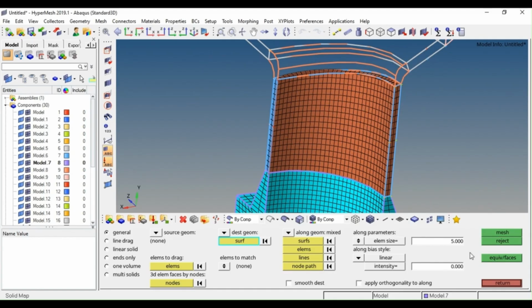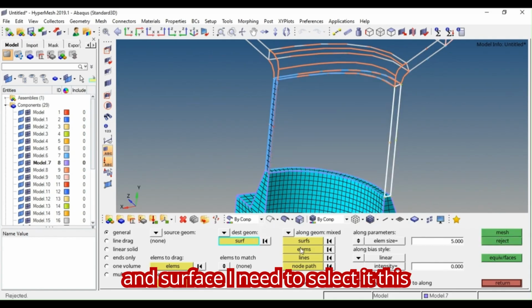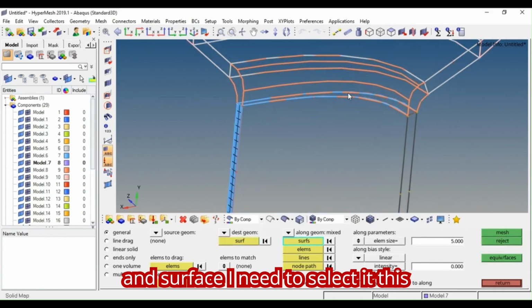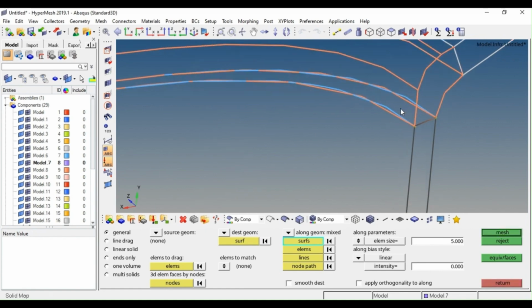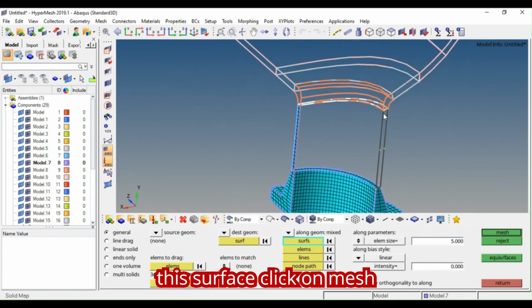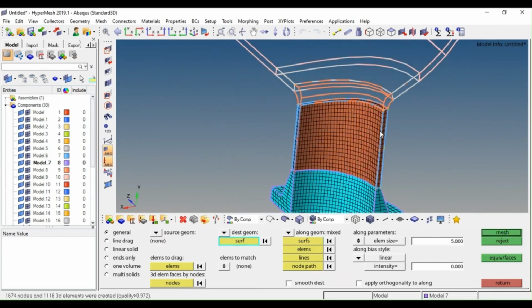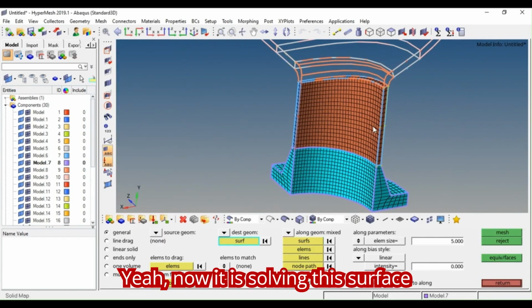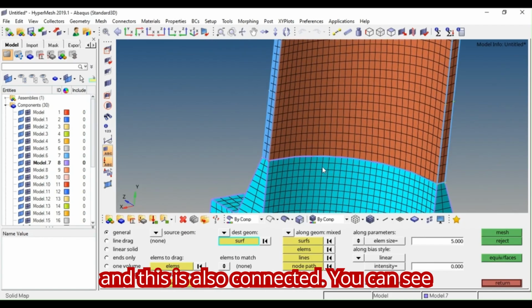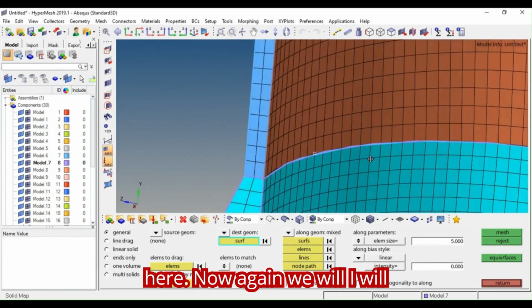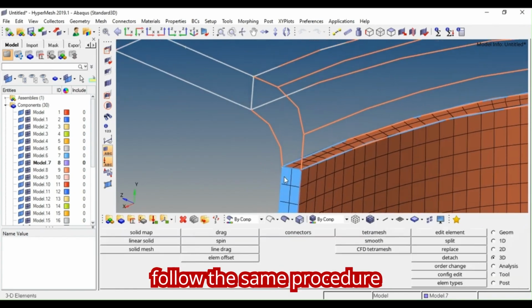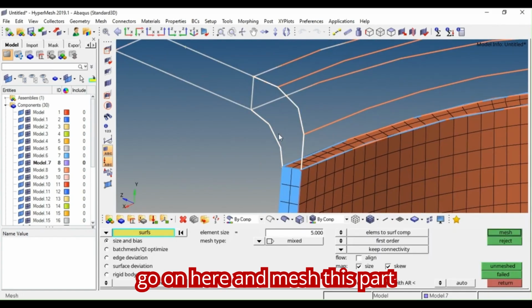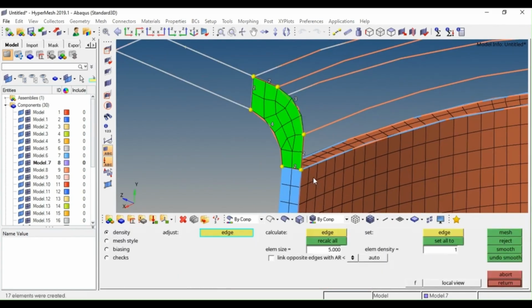Okay, and the surface I need to select is this one. This surface. Click on mesh. Yeah, now it is following this surface, and this is also connected. You can see here. Now again I will follow the same procedure. Go on here and mesh this part.